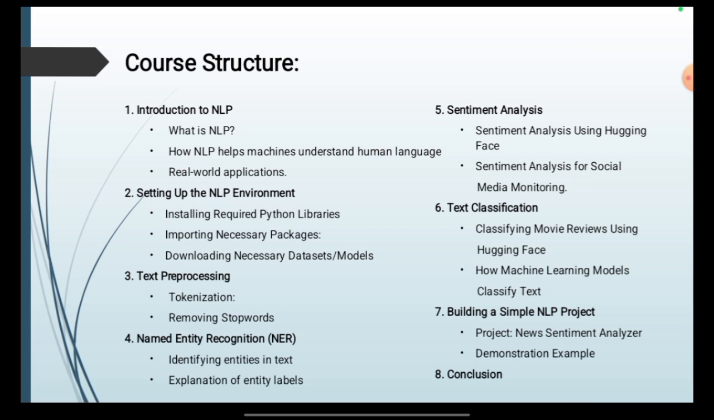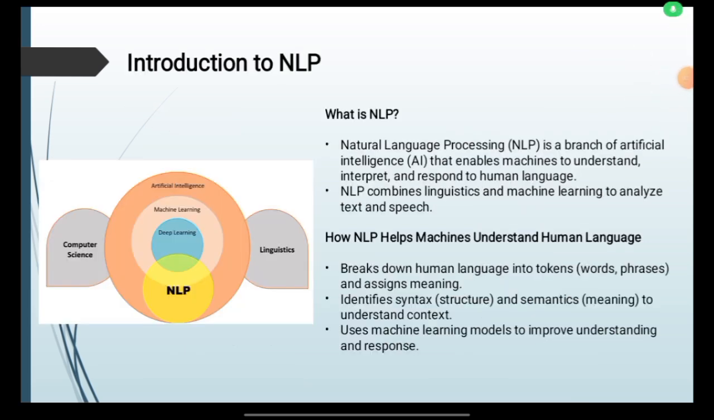So that is everything that can be said as per the mentioned details. Now we will move towards the main discussion part. As far as this slide is concerned, here we will be discussing Introduction to NLP. Let us first go through the details that have been mentioned over here and then we will discuss it. What is NLP? Natural Language Processing (NLP) is a branch of artificial intelligence (AI) that enables machines to understand, interpret, and respond to human language. NLP combines linguistics and machine learning to analyze text and speech.